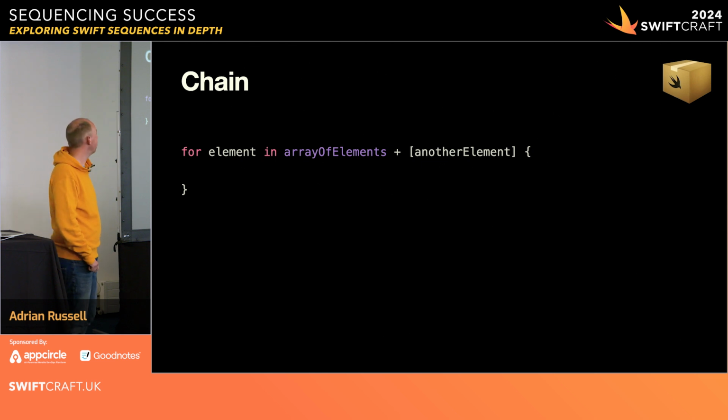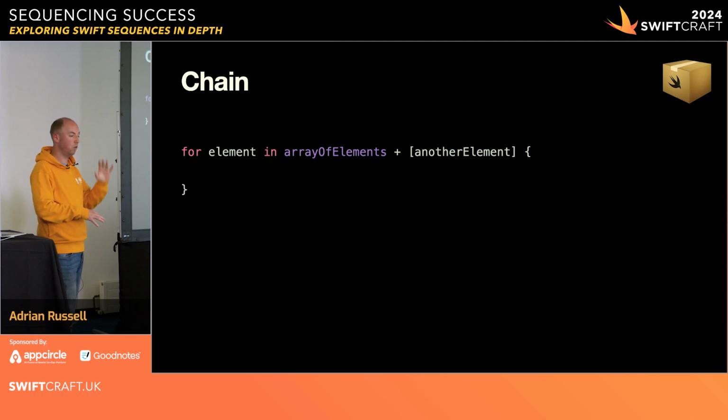I don't know if any of you have ever written code that looks like this. I definitely have, where you've got an array of elements and you want to iterate through them and an additional final element. I've done this in places where I've got, for example, some sort of decorator that needs to appear at the bottom, like views that I need to set the color for, and a final footer view that's not in the main array that I need to color as well.